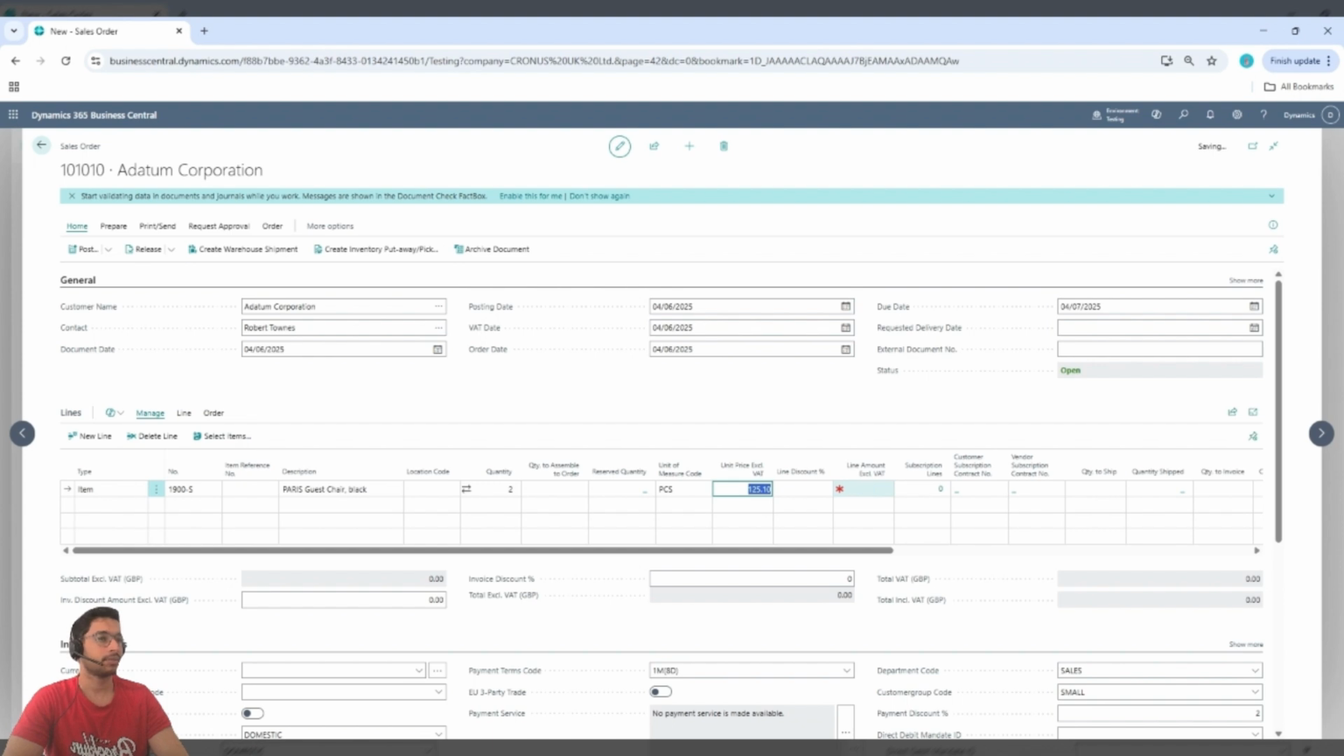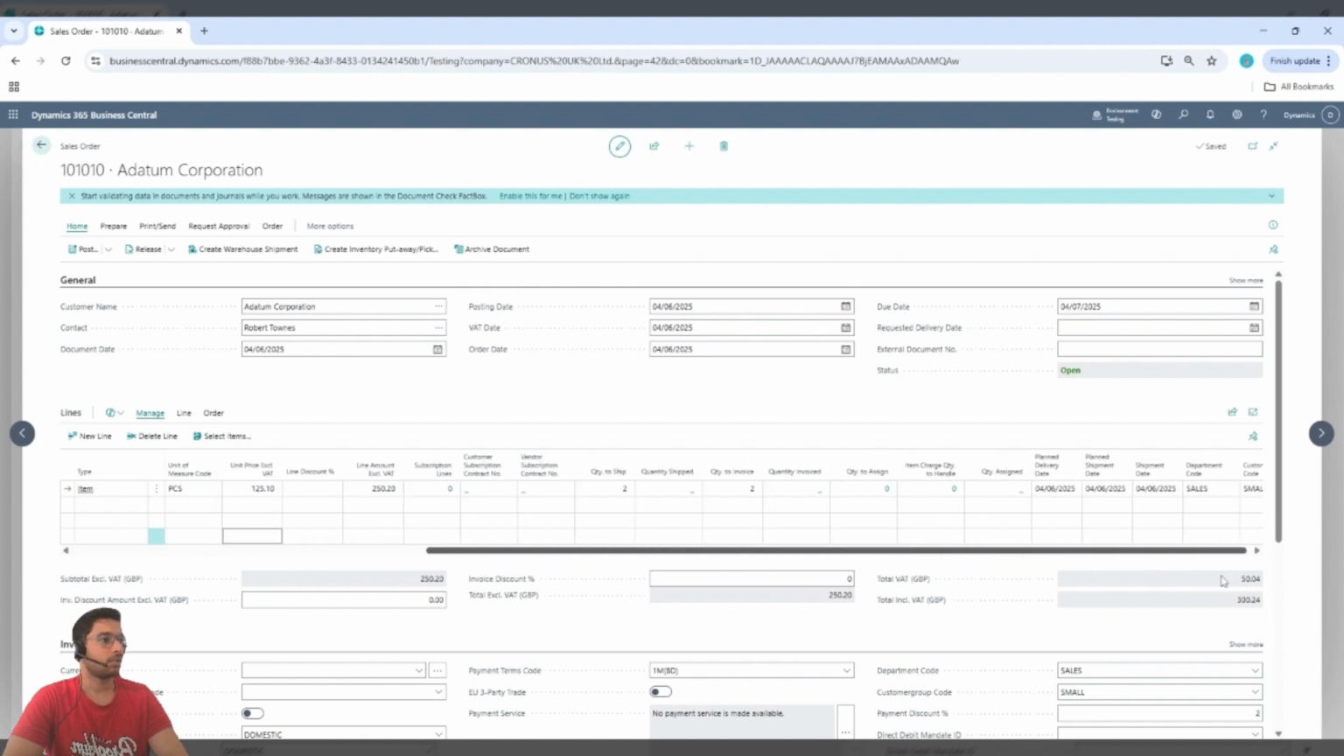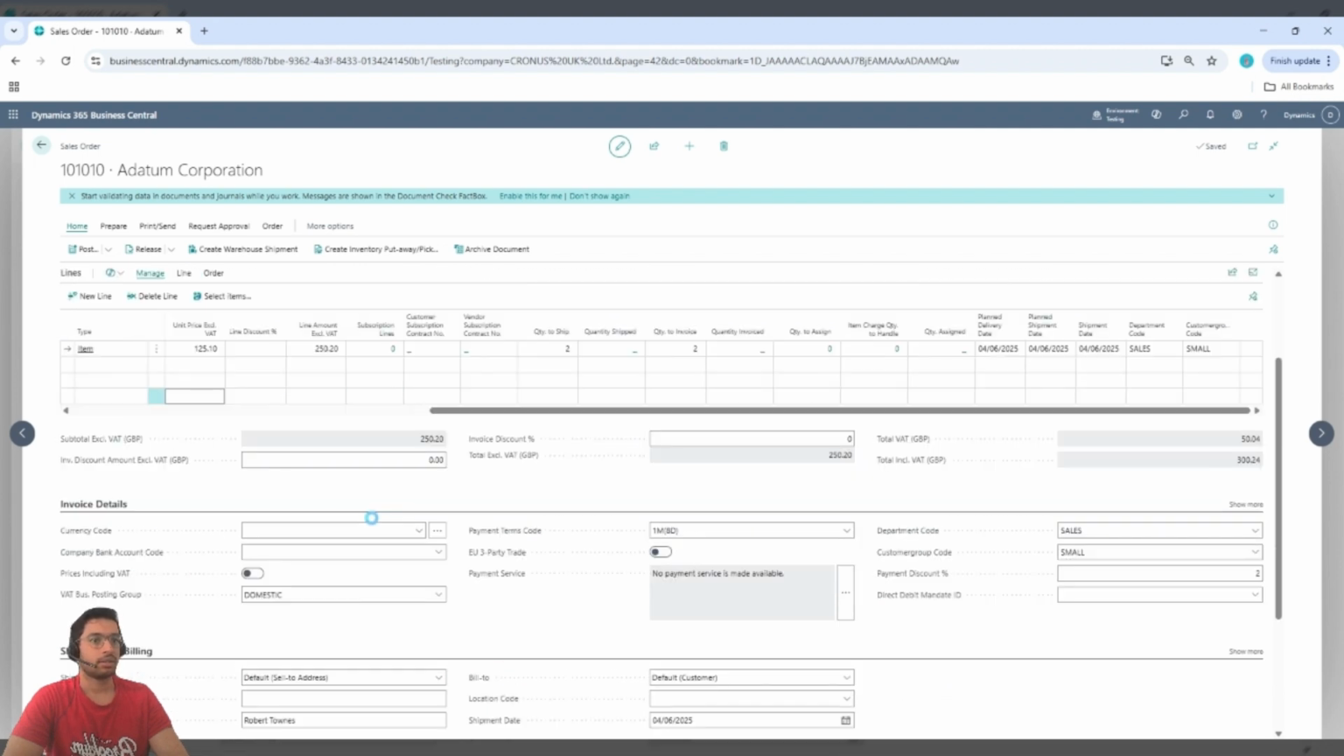Let's just give it a minute. System seems to be a bit slow today. Okay, so now I can see that the quantity is two, and each of them being 125. The total cost is this much. All that is good. Always make sure you check your values, and the planned delivery date is on 4th, and everything else seems to be okay here.